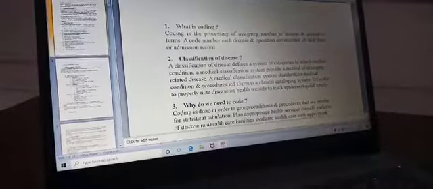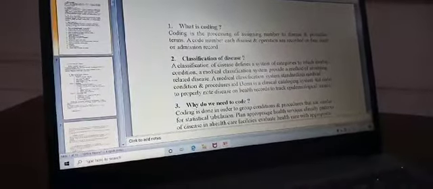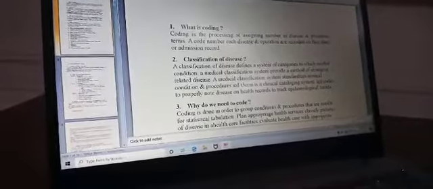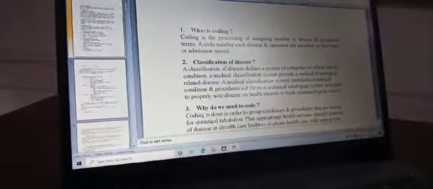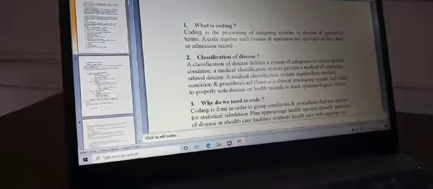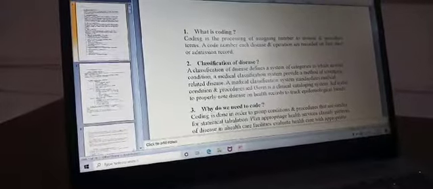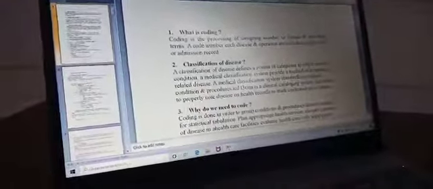A well organized medical record department selects one of the best, the International Classification of Disease, morbidity and mortality. What do you mean by morbidity? Morbidity is the disease condition. Mortality is the death condition of the patients and everything. Why do we need to code? Coding is done in order to group conditions and procedures that are similar for statistical tabulation, because all the codes you wanted to know about the statistical tabulation.